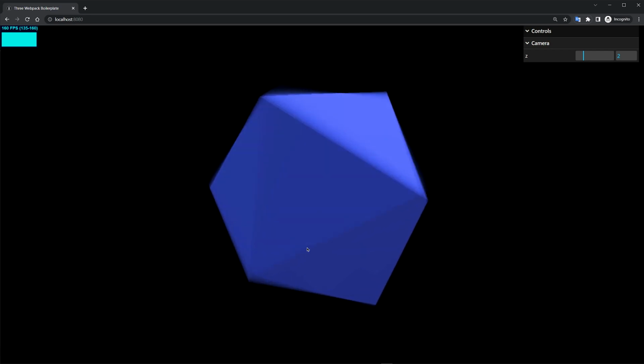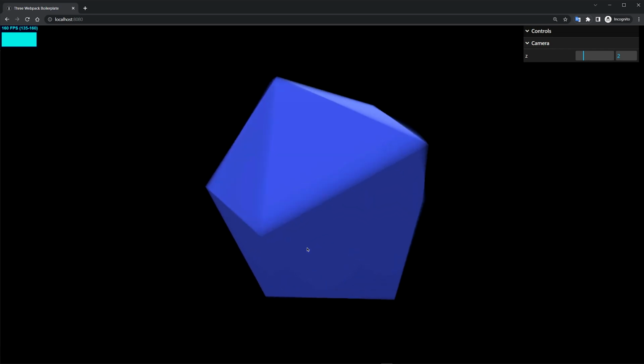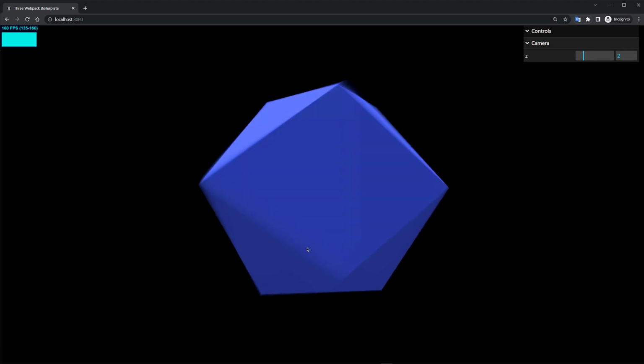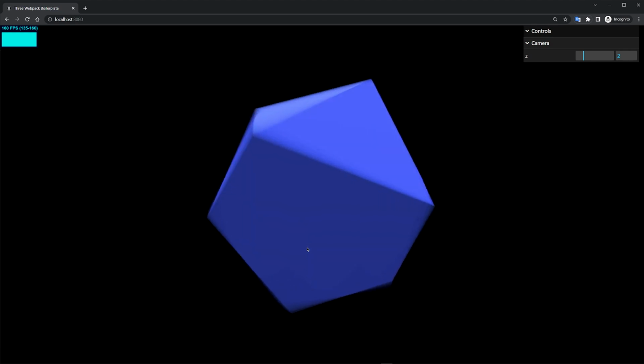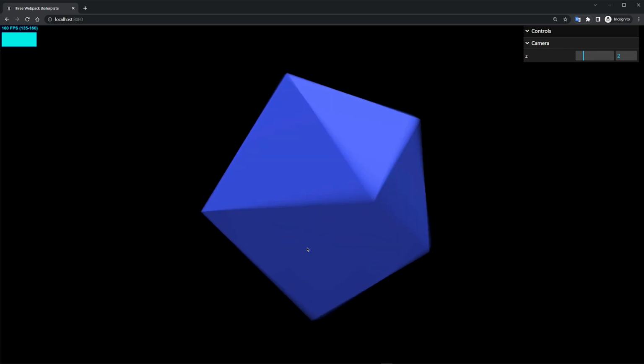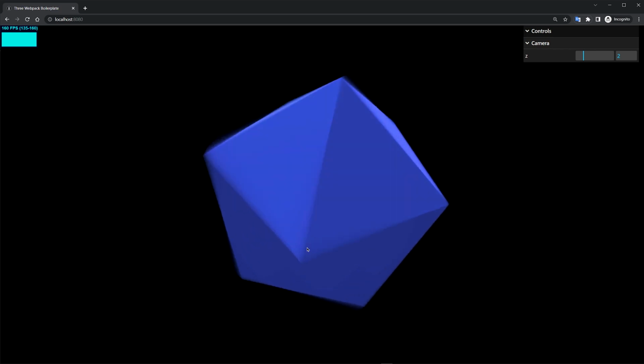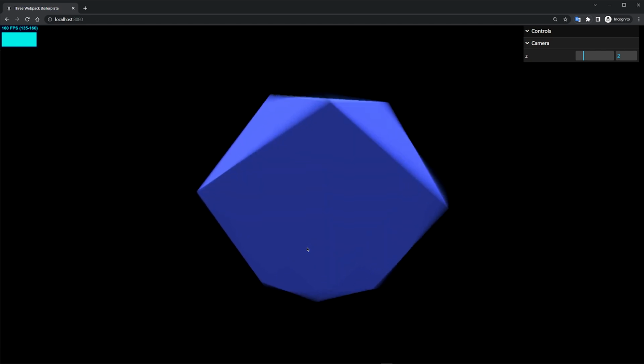Hey guys, in this video, I'm going to be showing you how to customize ThreeJS materials, or in other words, I'm going to show you how you can inject your own shaders into ThreeJS shaders. I'm also going to be covering how to add your uniforms and defines into ThreeJS materials. So without further ado, let's get started.